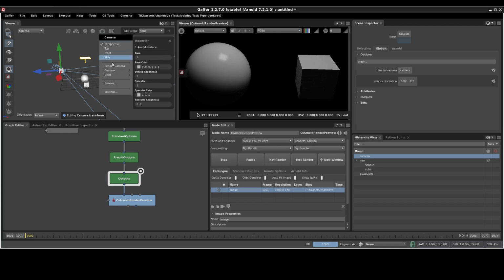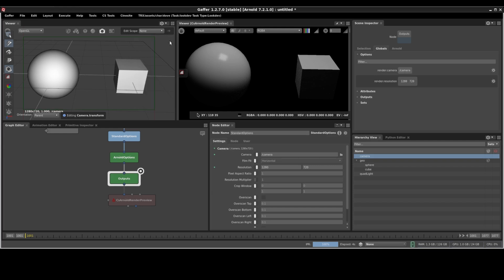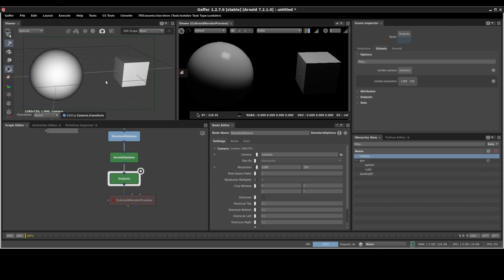I can, now that I defined the render camera in the standard options node, also switch from a preset menu here to the render camera, which will take the camera that is currently set in the render settings of the active stream. And I can, for example, also tumble the camera around.